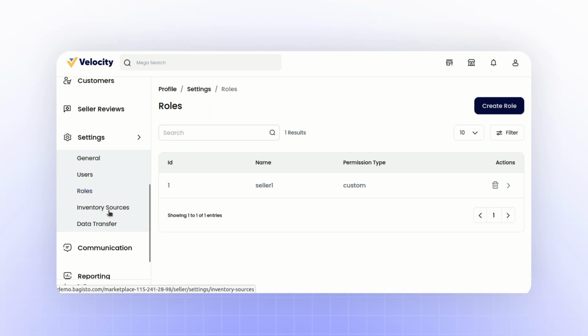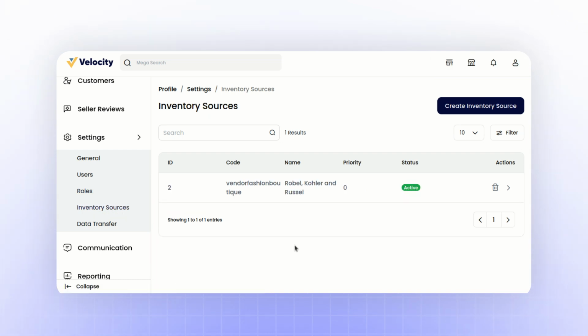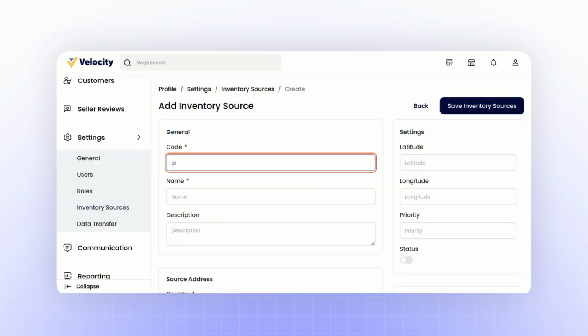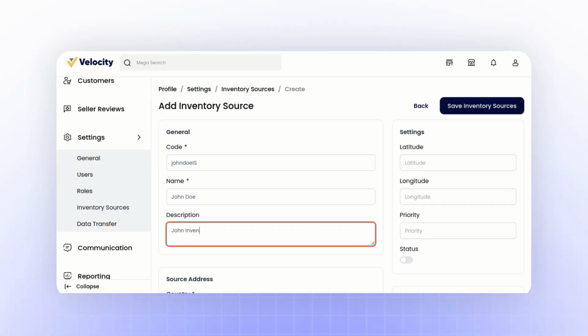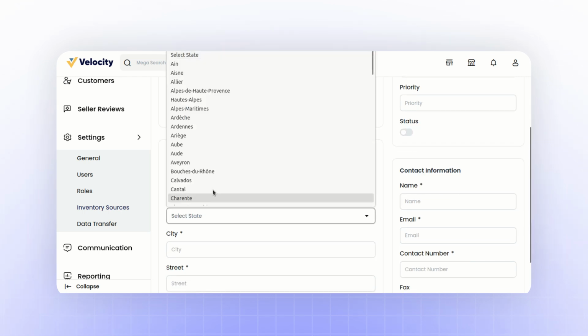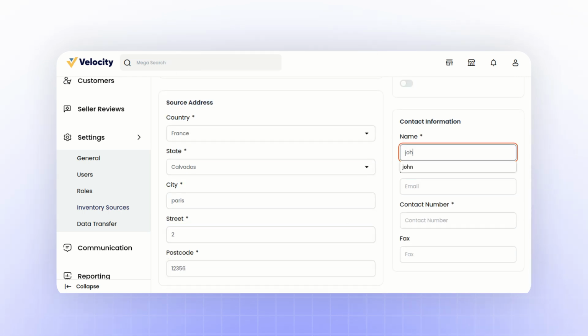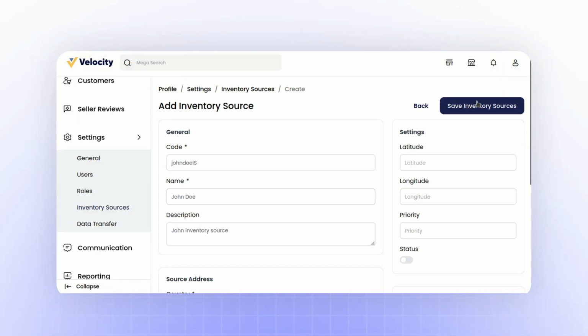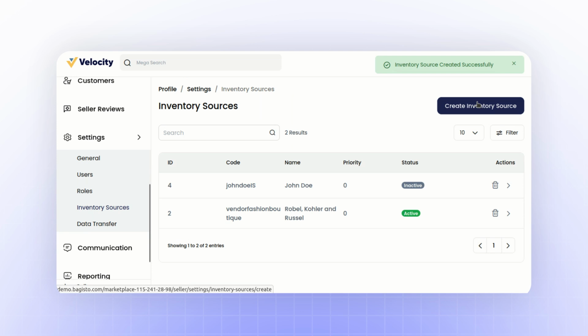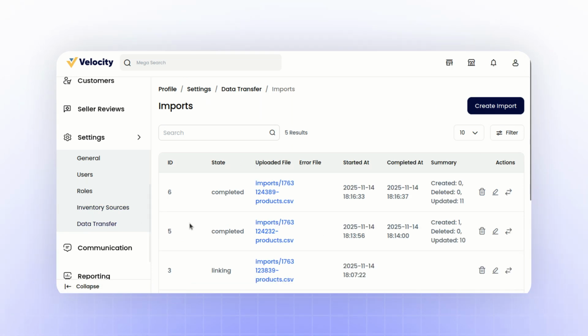Now let's move to the inventory sources. In inventory sources, the seller can create inventory sources for products. Click on Create Inventory Source, enter code, name, description, then enter country, choose a state, enter city, street, postal code, enter name, email, address, and a contact number, and click on Save Inventory Sources. Your inventory source is created successfully. Now let's move to the data and reporting.